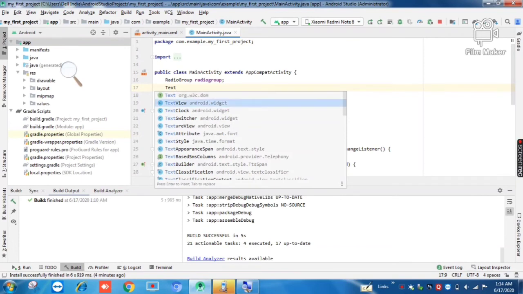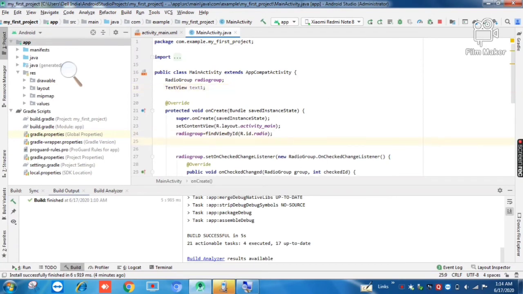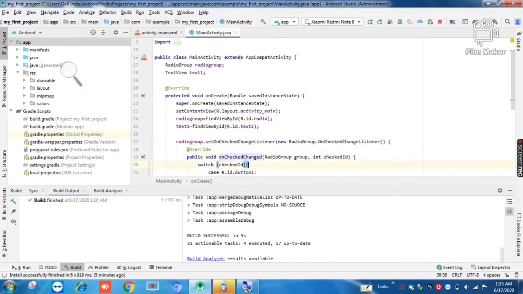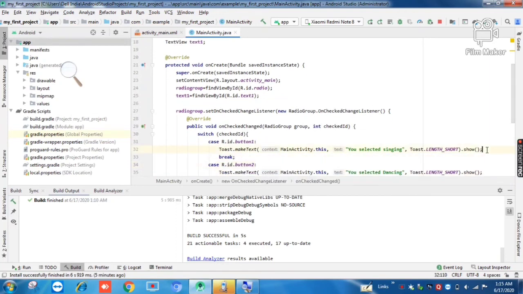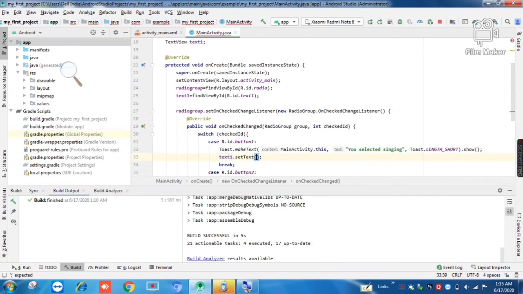So let's introduce our text view to the Java file. Go to your Java file, select the text view widget and name it text1. Locate it using the findViewById method: text1 is equal to findViewById R.id.text1. And in our switch statements, type text1.setText, and in inverted commas write the text you want to display. Like here it is singing.